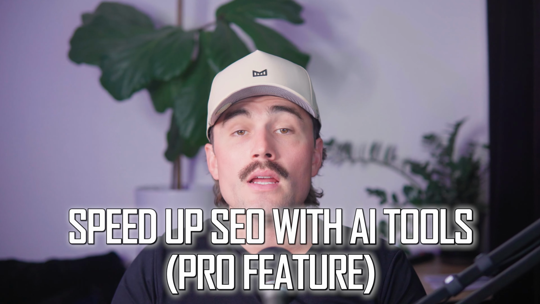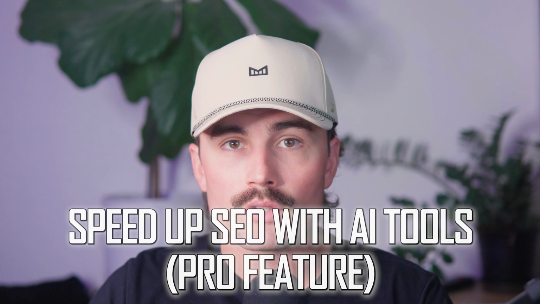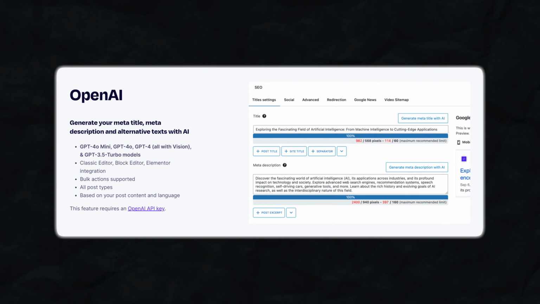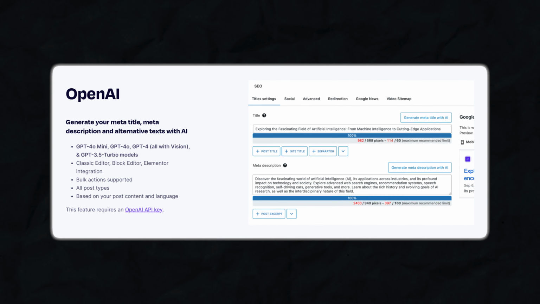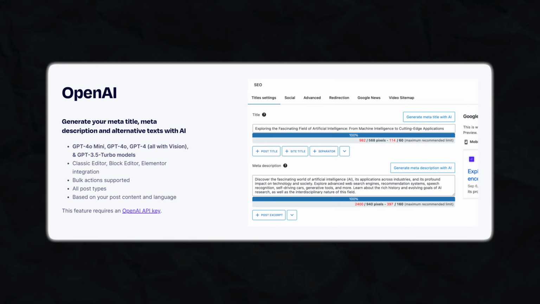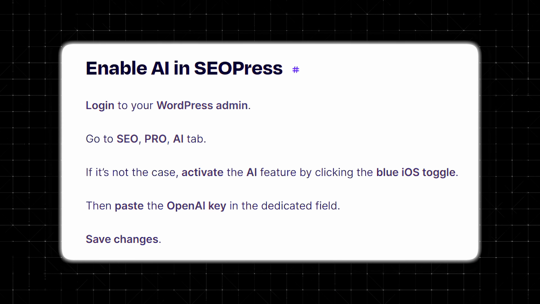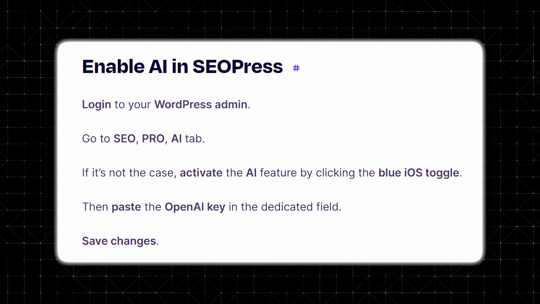Step 5, speed up SEO with AI tools. Pro feature. Now, if you did go with the Pro version, SEOPress Pro includes a surprisingly helpful AI feature that writes page titles and meta descriptions for you. You'll need to enter your OpenAI API key in the SEOPress settings first. Just go to SEO, Pro, AI and paste your key in and click Save.